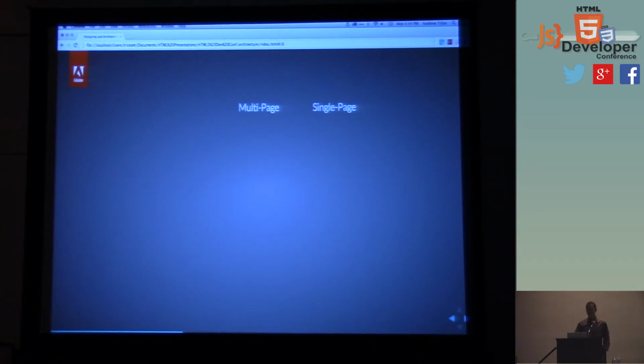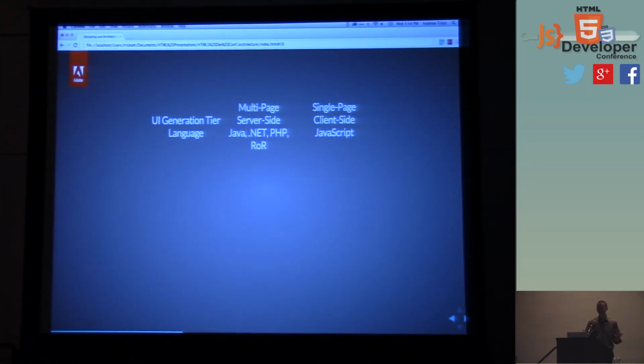So let's talk about where processing happens with these different architecture styles. First, the UI generation tier. If you're requesting a page from a server, the HTML is being generated on the server and transmitted to the client. With the single page architecture, all the HTML is actually being generated on the client side. The language that you're using, I mentioned this earlier, on the server side might be Java, .NET, PHP. But on the client side, it's all going to be generated in JavaScript. So you're generating HTML strings, turning those into DOM objects, and appending those to the DOM.